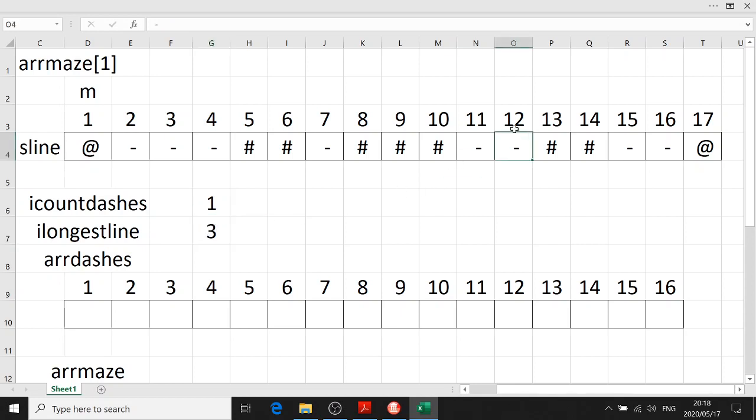Go to number 12. That's a dash, so we increment our count dashes. Is longest line greater than dashes? No. So we go to the next character. That's a hash. Is that a dash? No, so we set our count dashes to 0. Is number 14 a dash? No, so we set our count dashes to 0. Is number 15 a dash?